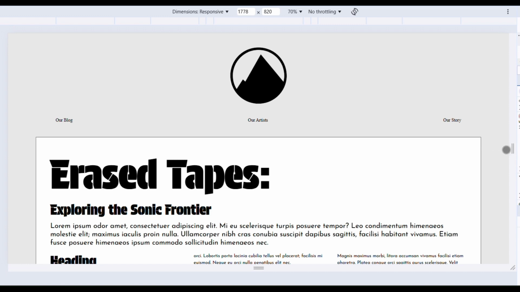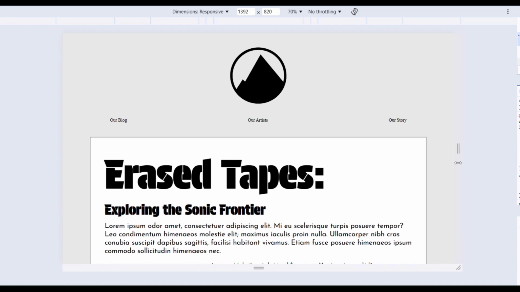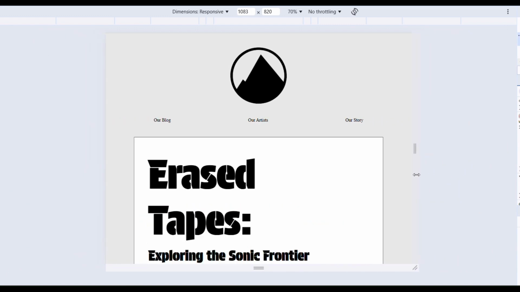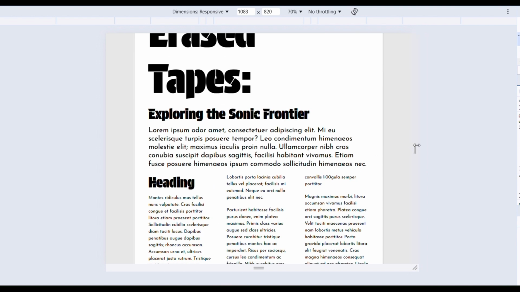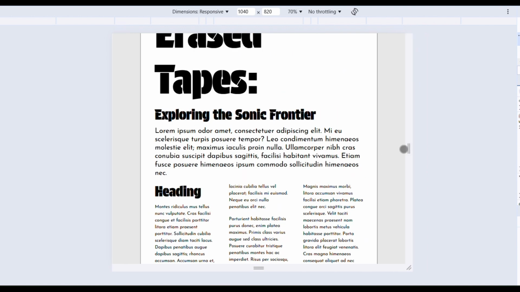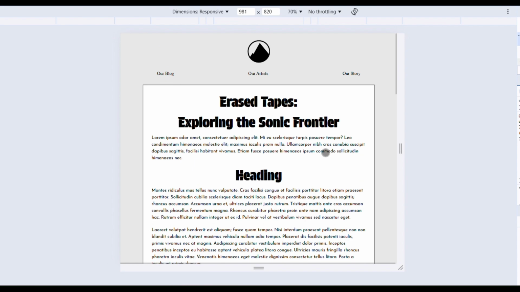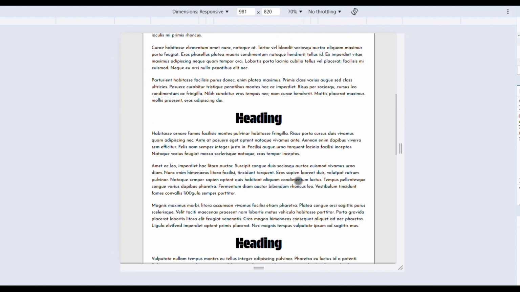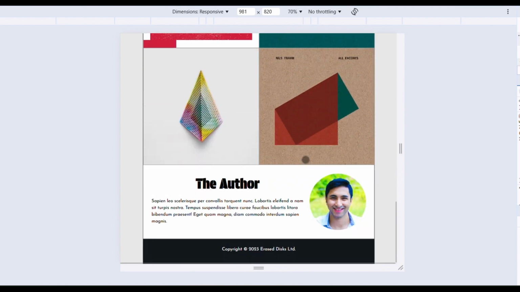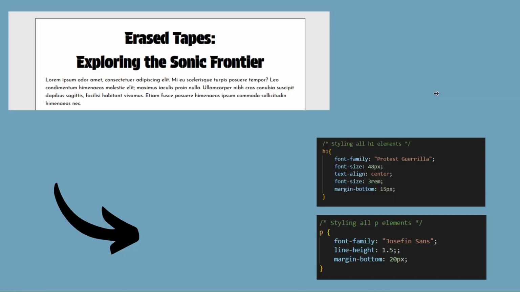Now let's view this in tablet form. So this is the tablet view of the same web page. This is the technical breakdown of the code for tablet view. Header and footer will remain the same in all the views.